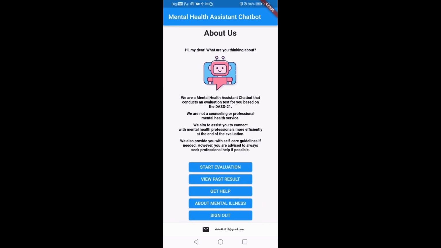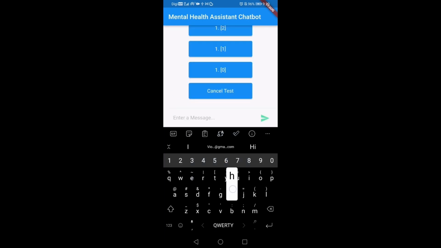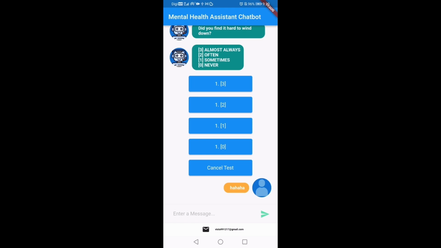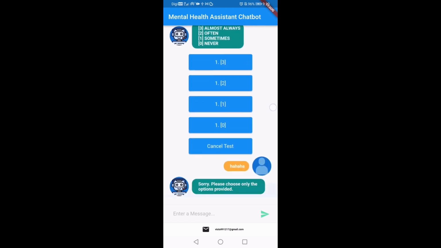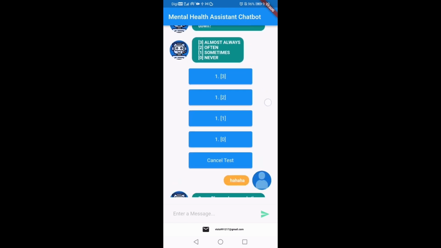Now I will demo what will happen if we reply with a response that is not one of the possibilities given. So if I type any answer such as ha ha ha, for example, you can see that the chatbot states sorry, please choose only the option provided. Therefore, this is how the chatbot can handle irrelevant answers. If the user simply answers any reply that they want, it also mentions that we must choose the answer from the list of options given here.